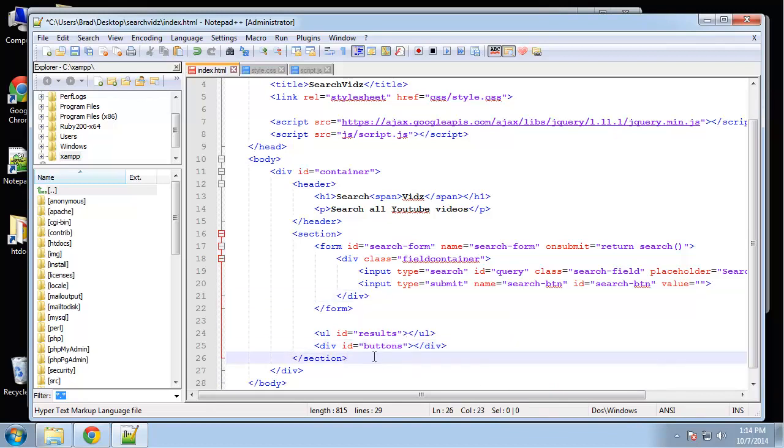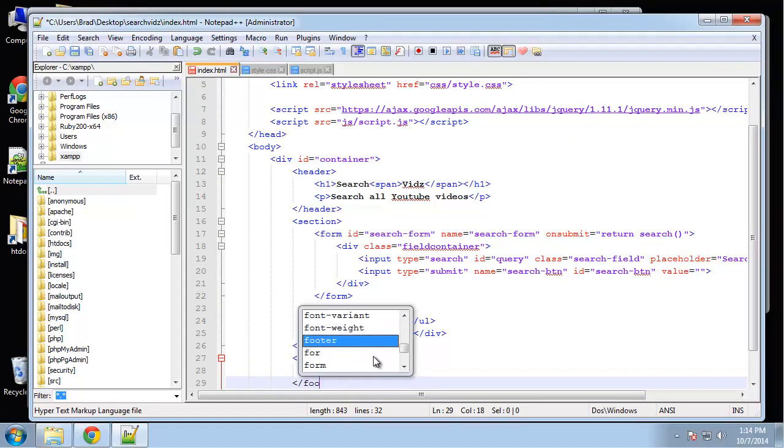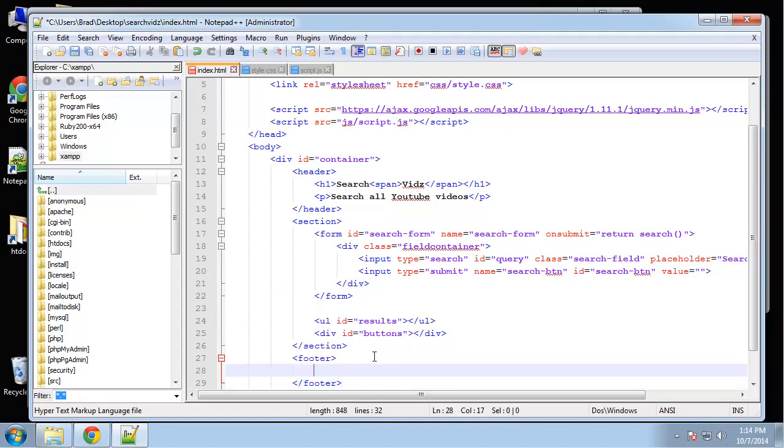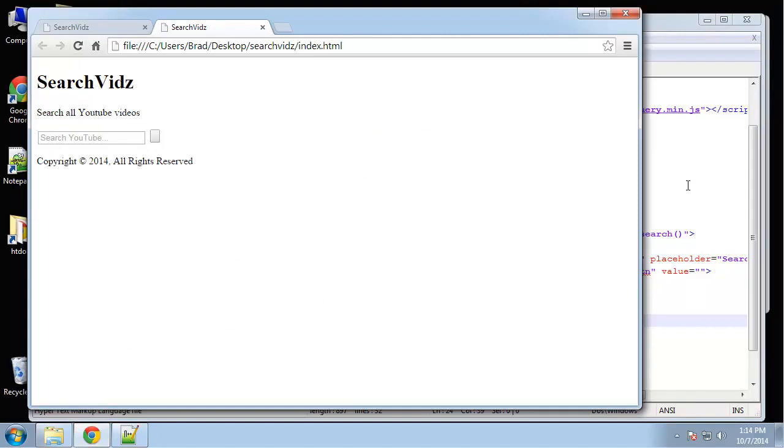Alright, so that's it. And we'll also add a footer, and in the footer, we'll just have a p tag with a copyright. Say copyright, and let's say 2014. I don't know. I'm just going to put all rights reserved. Obviously, this is a fictitious website, application, company. So that should do it as far as the markup.